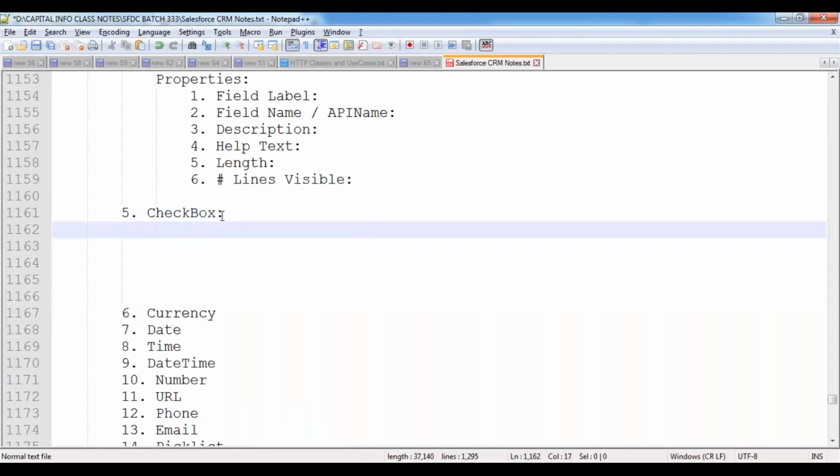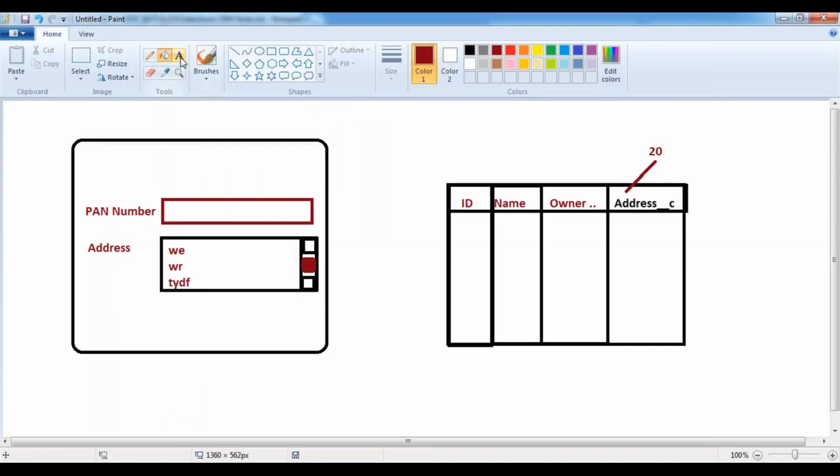The next one, checkbox data type. So what is this checkbox data type? Generally, what does a checkbox look like? Let me explain. A checkbox will look like this. This is the checkbox, and this is also a checkbox. So this is the checkbox over here.